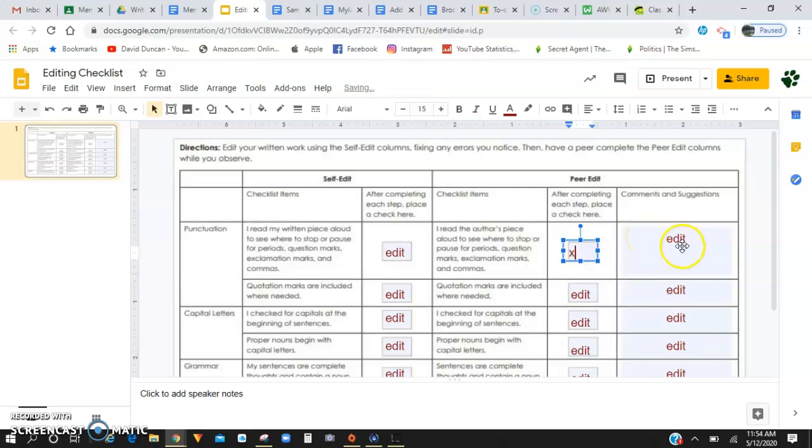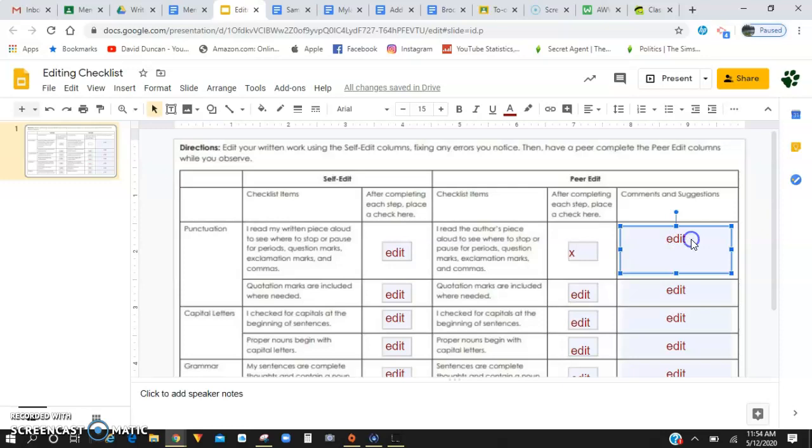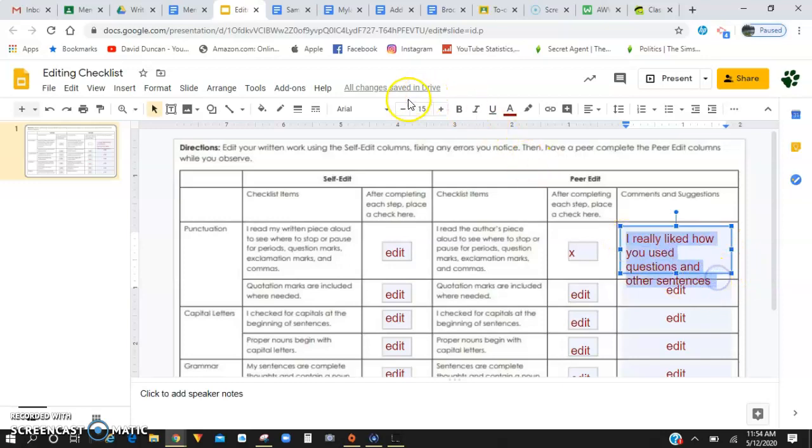I did my part, and right here for commenting or suggestions, I'm going to say, I really like how you use questions and other sentences. Okay. And obviously this is too big, so I would highlight this and make the font smaller. Again, this is just something for you to put in for your partner. And this is all just an example, okay? Let me put it back here, there we go, edit.